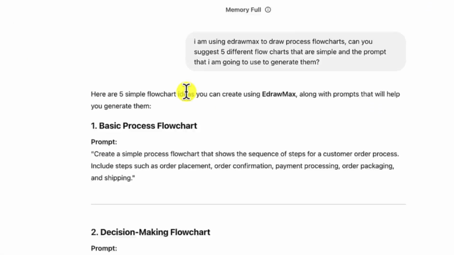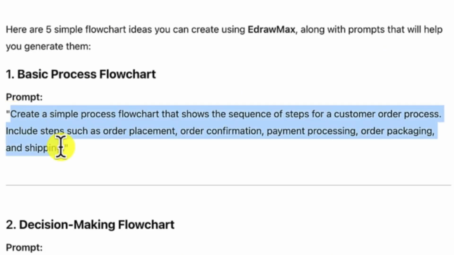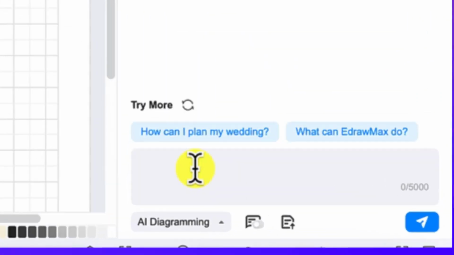Okay, so it has given me these 5 prompts, because I'm using EdrawMax to draw some flowcharts. I asked, can you give some suggestions of 5 different flowchart ideas and the prompts that I'm going to use to generate them? So let's say we have these 5. Let's just use this simple one. Let's go back to Edraw and try to chart this.